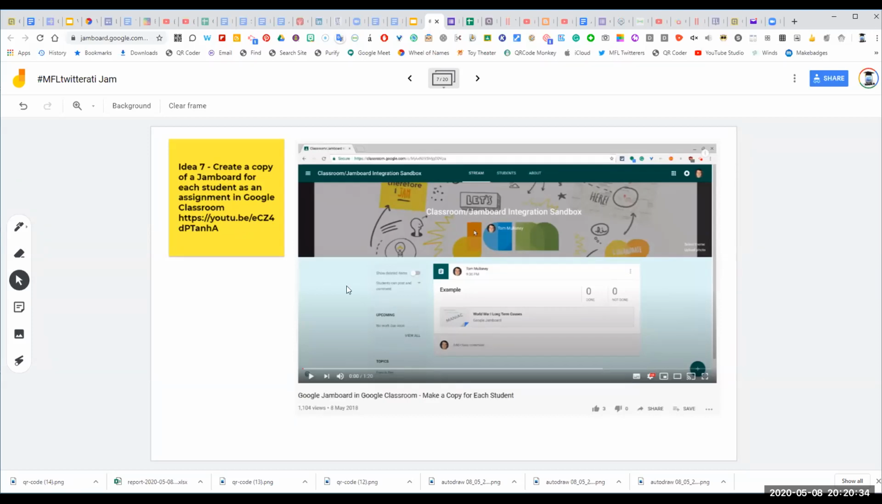So yes, you could use Jamboard with Microsoft Teams, absolutely. You're just basically sharing the screen. You're putting the link of Jamboard into the chat. You're then sharing the screen, and then you're letting the students get on with it. So you could either use it synchronously or asynchronously. So yes, absolutely, it would work in Teams as well.